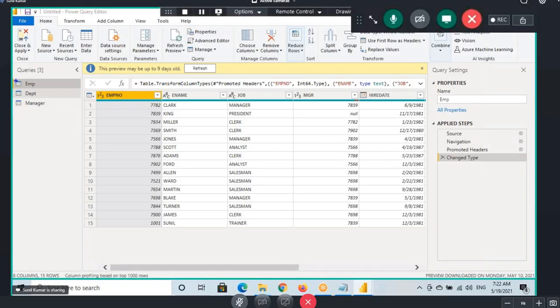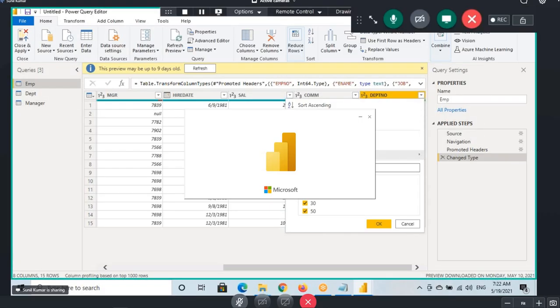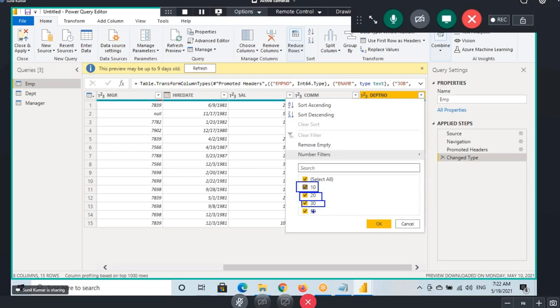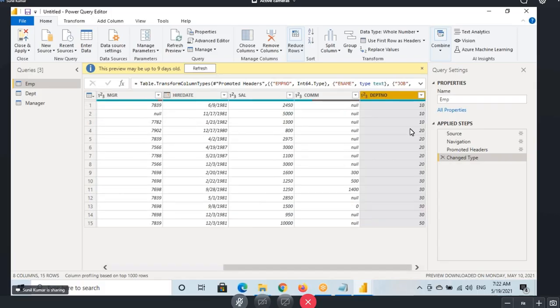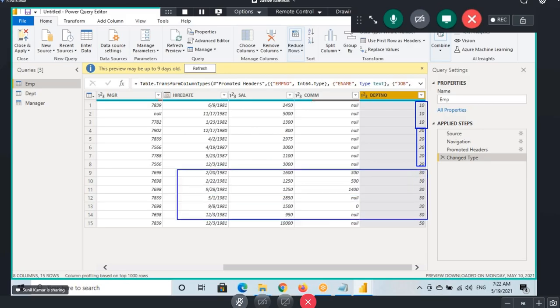Let's look at the data, what kind of data you have in the EMP table and DEPT table. EMP table contains 15 rows in it. 15 employees are there. That 15 employees are working in 4 different departments. Few employees are working in 10th department. Few employees are working in 20th department. Few employees are working in 30th department. And few employees are working in 50th department.